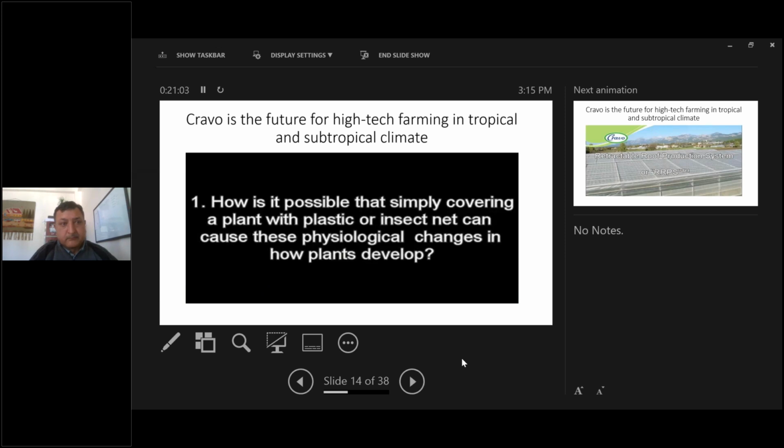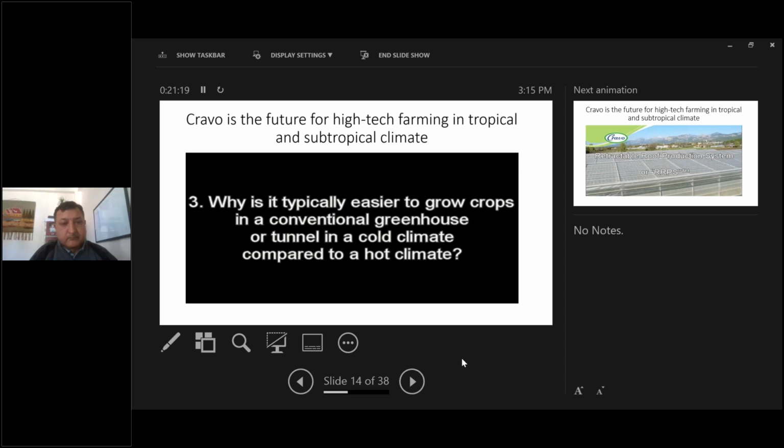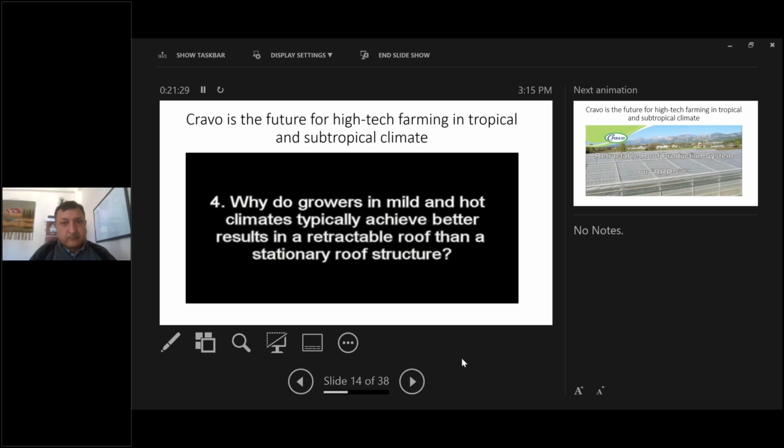1. How is it possible that simply covering a plant with plastic or insect net can cause these physiological changes in how plants develop? 2. Why are these problems so difficult to prevent in a conventional greenhouse, tunnel, or shade house? 3. Why is it typically easier to grow crops in a conventional greenhouse or tunnel in a cold climate compared to a hot climate?